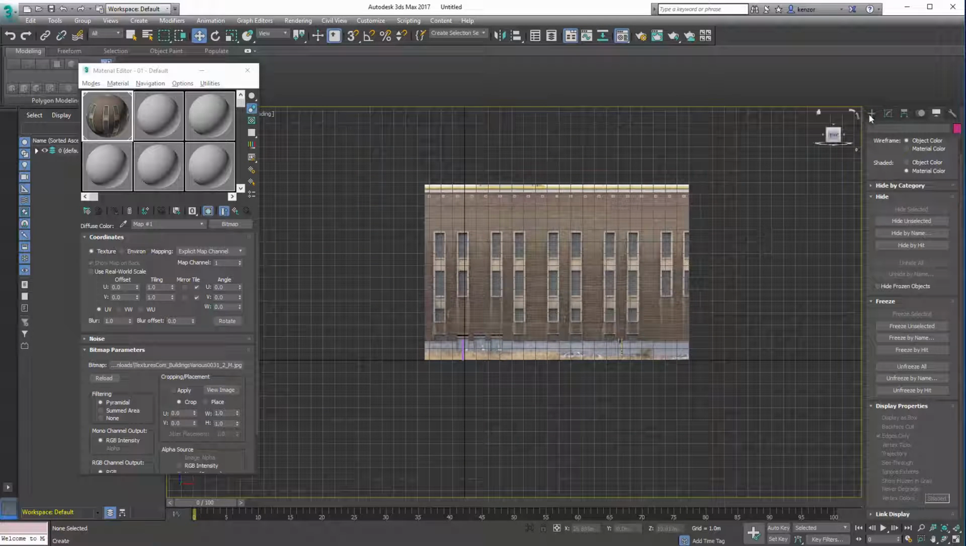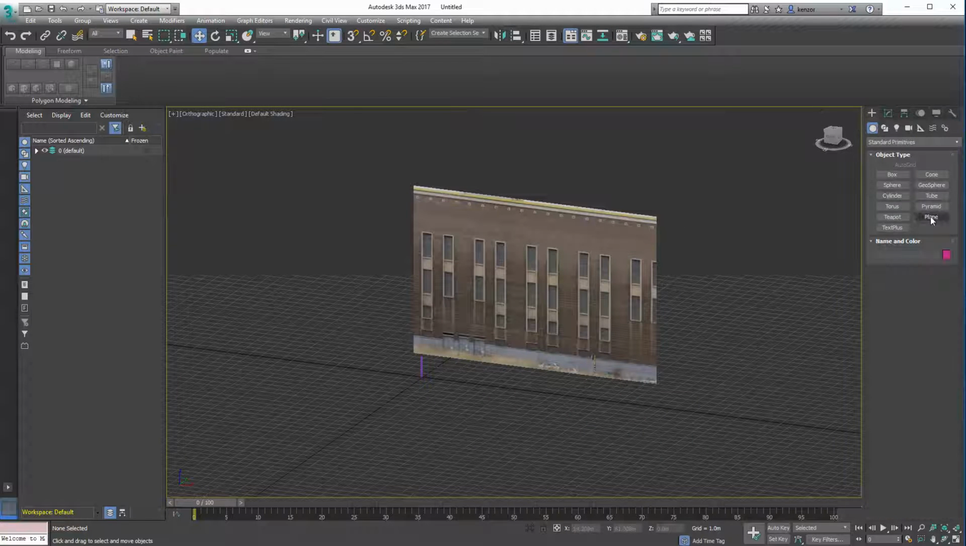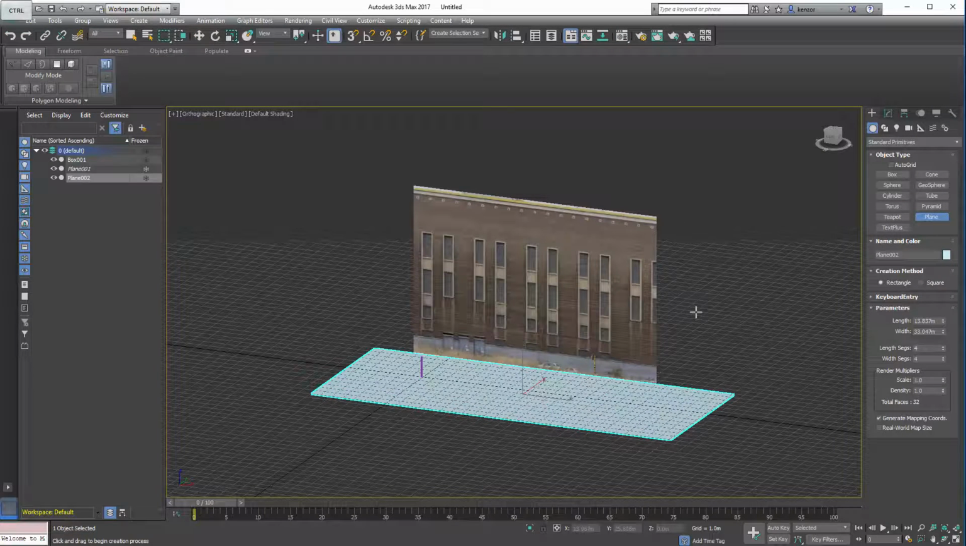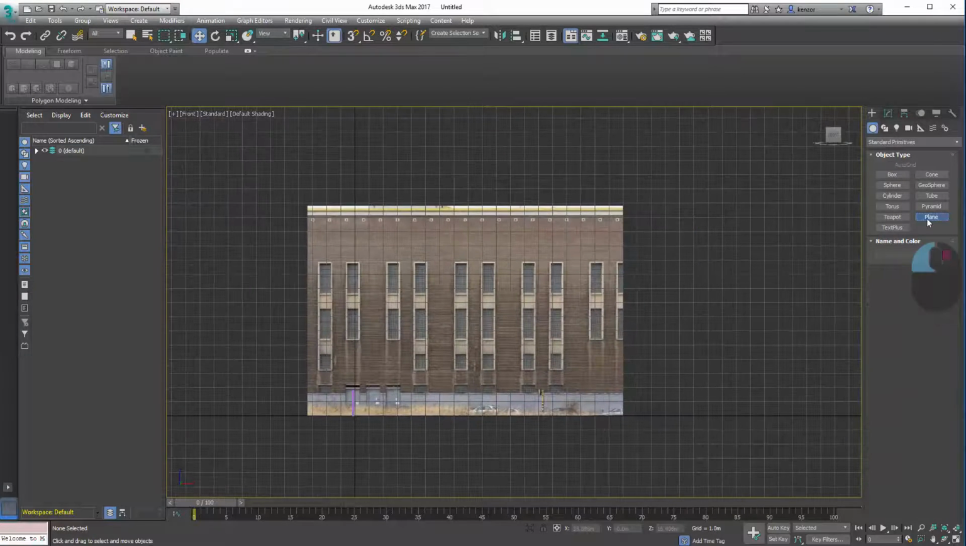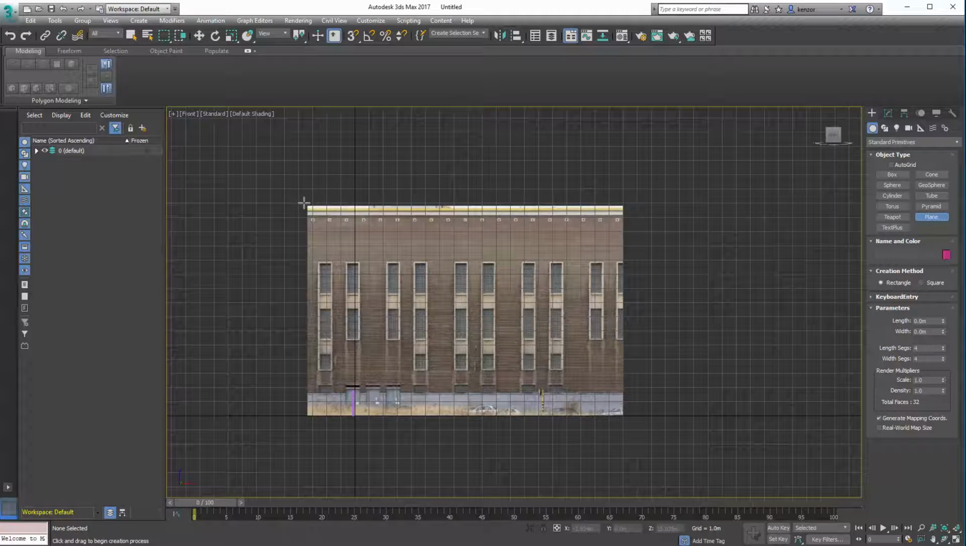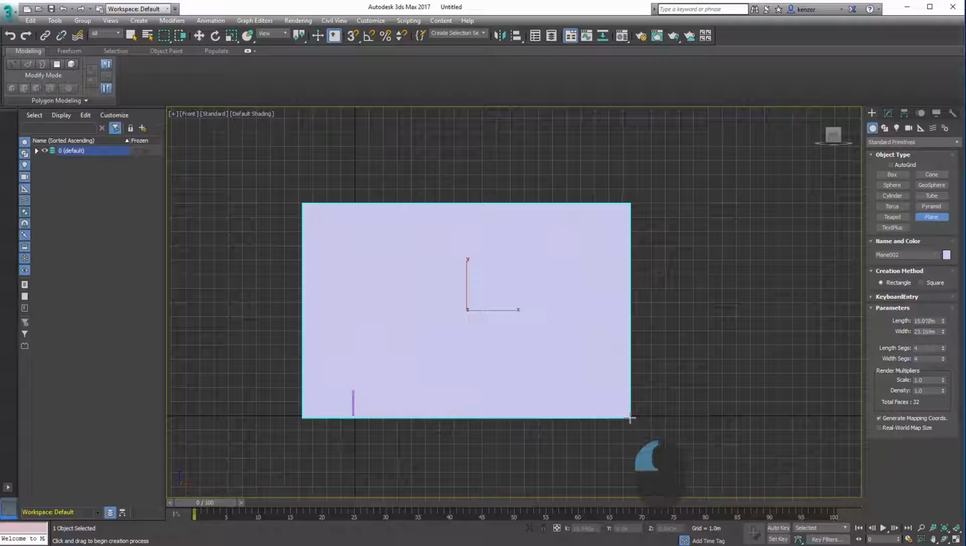So now I'm going to build another plane. I want to make sure that I'm in the front viewport, because if I'm not in the front viewport, this will get dragged onto the floor like that. So go into front, press F, and we're going to make a plane like that, just covering over my image, and you can see I can't see anything again.